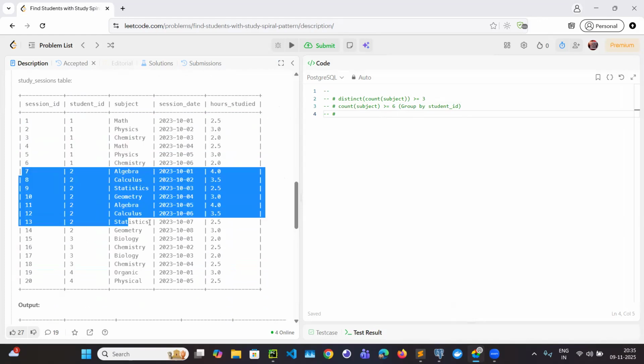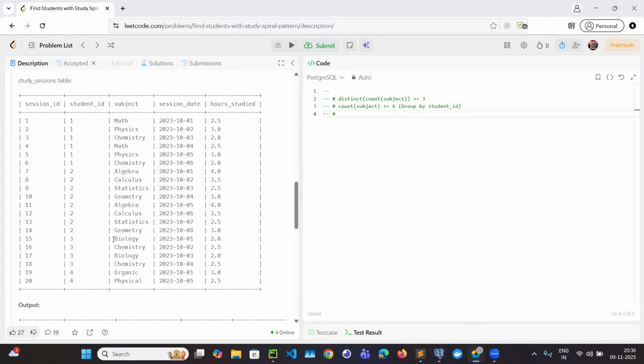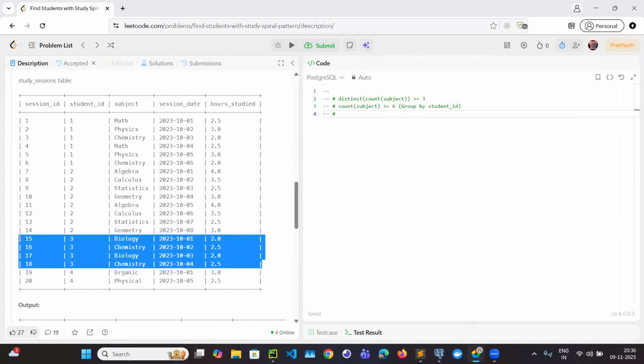And for 2 we have 8 rows, so that can or cannot be the answer. For 3, we have just 4 rows. Definitely, this is not going to be the answer, right? Even though this is following the pattern, biology, chemistry, repeating two cycles, it is also not even satisfying my first condition. The distinct subject should be equal to or greater than 3, and there are just two subjects, biology and chemistry.